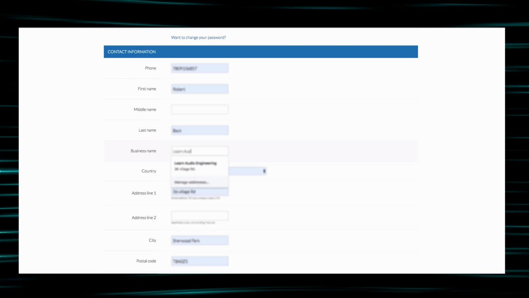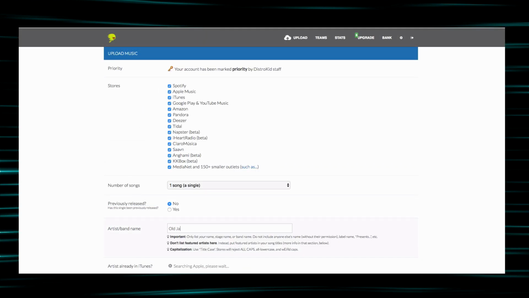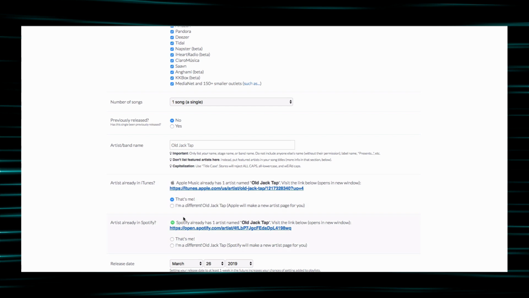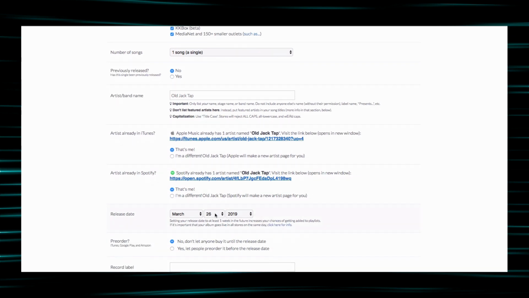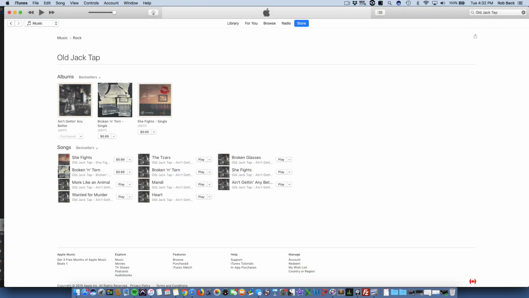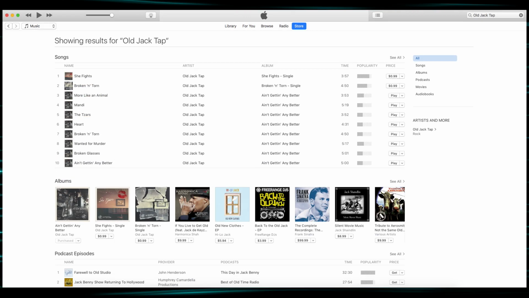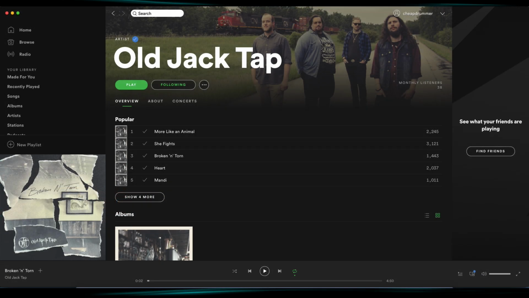Then fill in some basic information about when you want to release your music and what artist page it's going to, and they do the rest. Creating your artist page on Apple Music, Spotify, and the rest. They're going to upload your music and your cover art to that artist page on each of those music streaming sites.